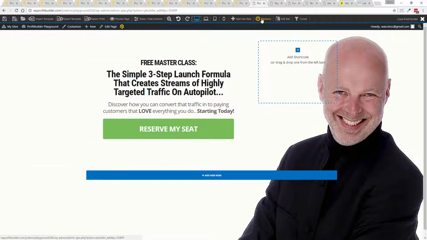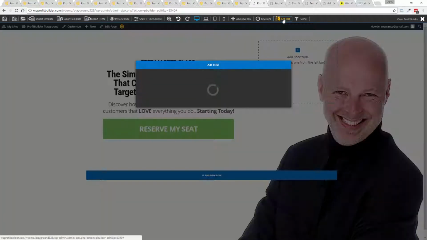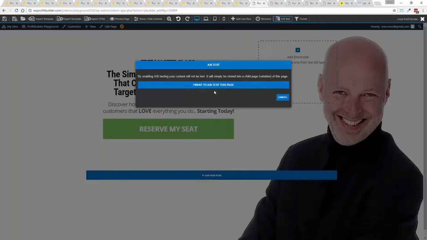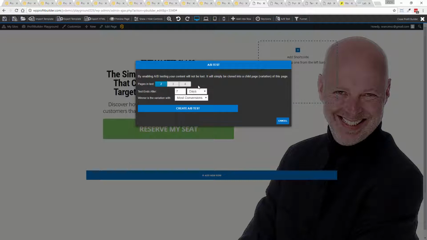We have a new revisions system, so if you want to go back to any previous version, no problem at all. We have full split testing here, so I can create a split test from this if I wanted to. I just click this button. I set how long I want this to be, so I want to now load this into a test. I can have many, many different variants. I could say that it automatically ends after, say, 7 days, and the one with the most conversions wins. So I can create my test, boom, click, and I'm ready to go.